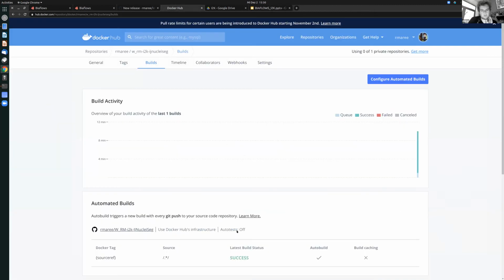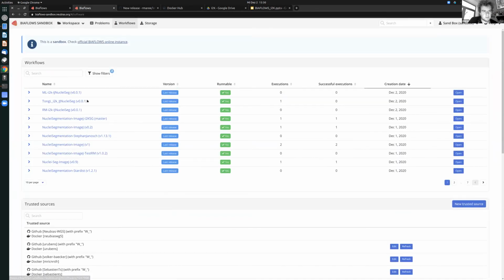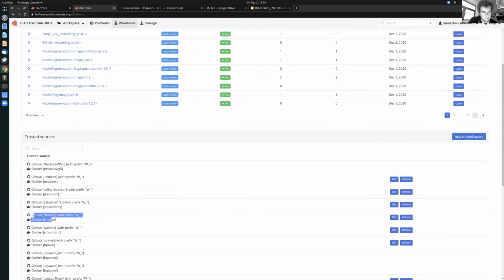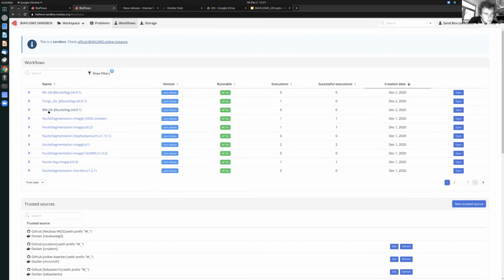So in my case, the build is a success on Docker Hub. And as we already configured BIAFLOWS, it was step 1 to use the trusted source. Remember, it was here in workflows. We added trusted sources here. I have my trusted source here. So automatically, I see that now we have 3 of them: my workflow, the one from Tongli, and the one from Marion Louveau. So they are automatically injected into BIAFLOWS.